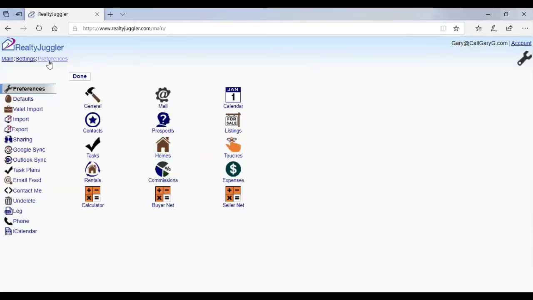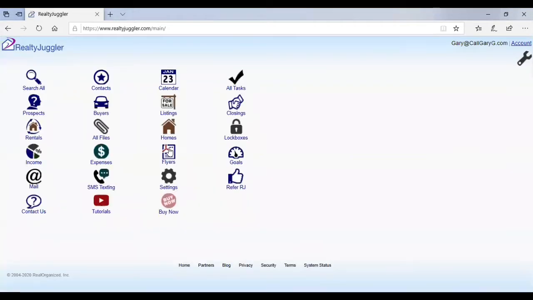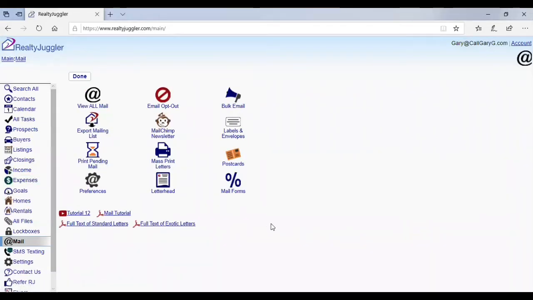We're still under Settings Preferences, as you can see with the top left. So you'll click on the main link, get back to that initial screen, and then go back to Mail. Here, we'll go over to the Mail Forms feature, which is the lower right-hand side. And we'll do that because Mail Forms is really just another word for templates.